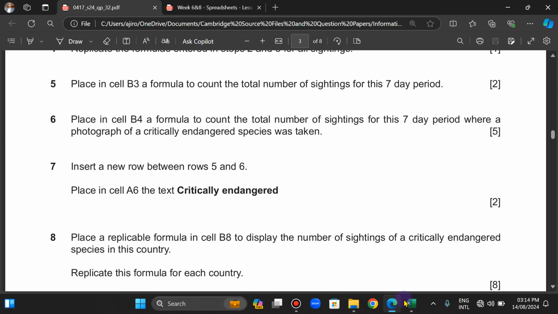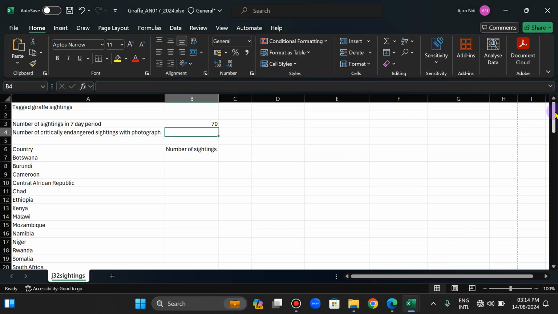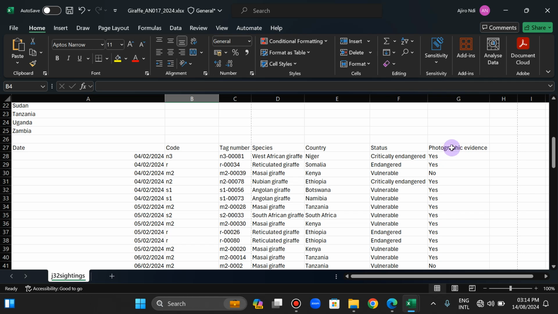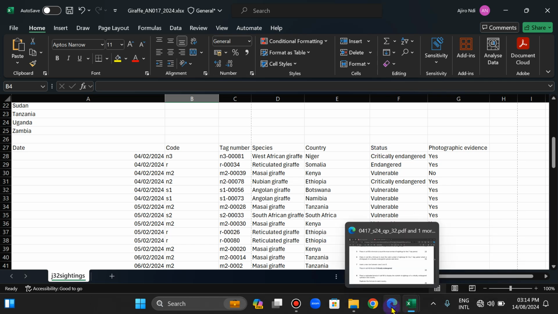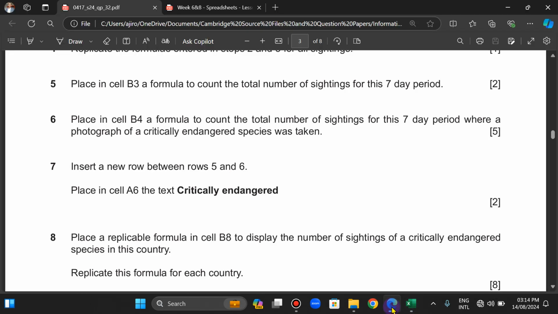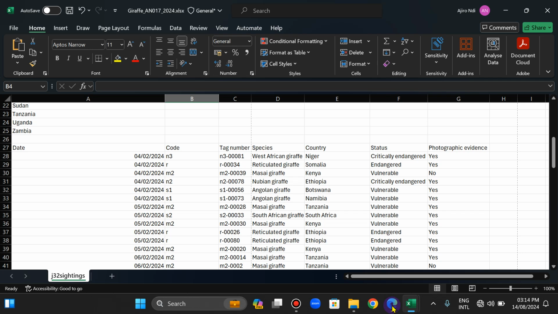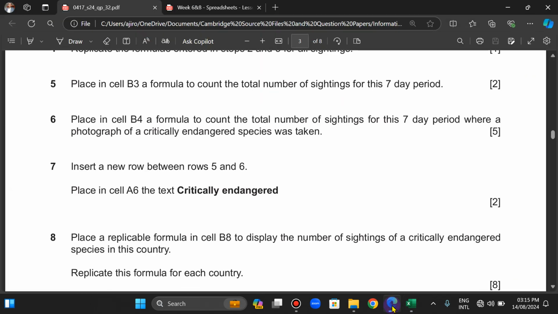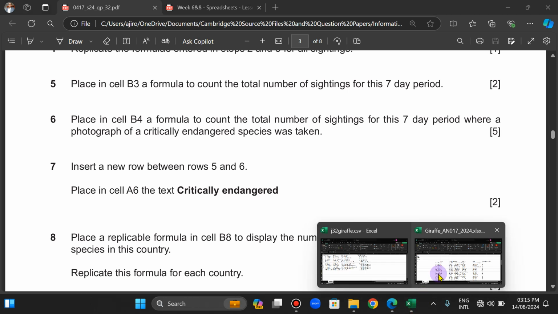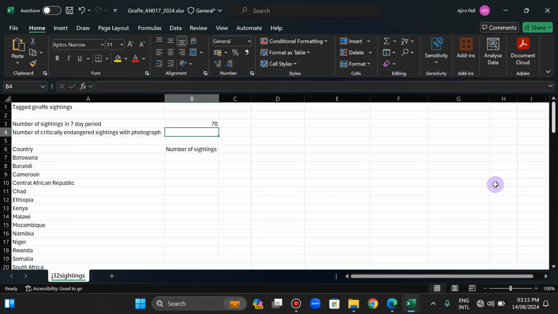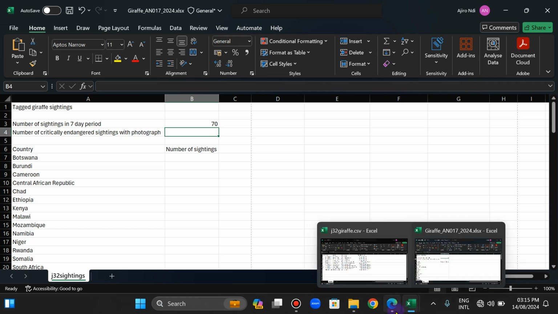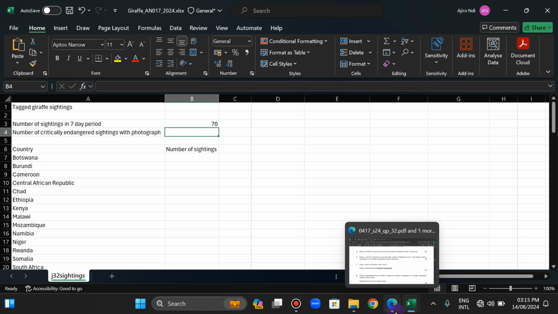Okay, so that's 2. So now if we look at this, photograph, and then critically endangered, which is status. So we're looking at the photographic evidence, and then we're looking at the status. Okay, so let's do that. So what do we do here? We're going to use what we call a COUNTIFS, because we're having more than one criteria, right? If the criterion is just one, it's COUNTIF; if the criteria are multiple, it's COUNTIFS.